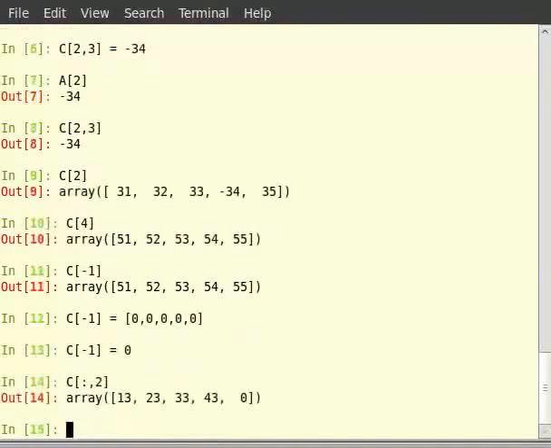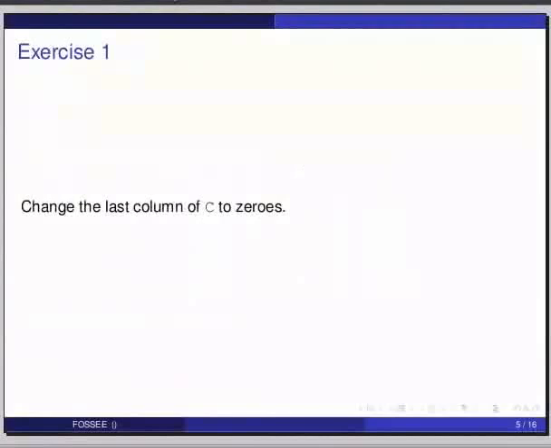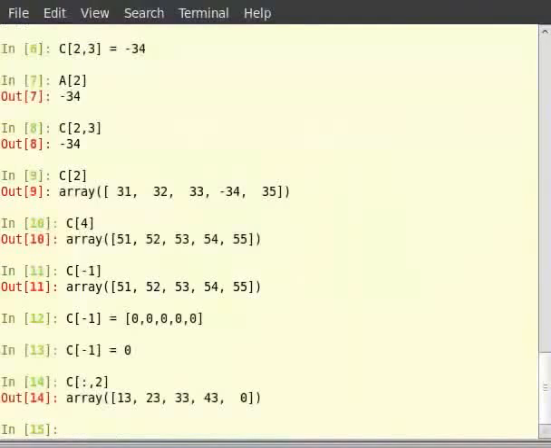Now pause the video here and try out the following exercise. Change the last column of C to 0. So now switch to terminal for solution. To change the entire last column of C to 0, we simply say C in square brackets colon comma minus 1 is equal to 0 and hit enter.